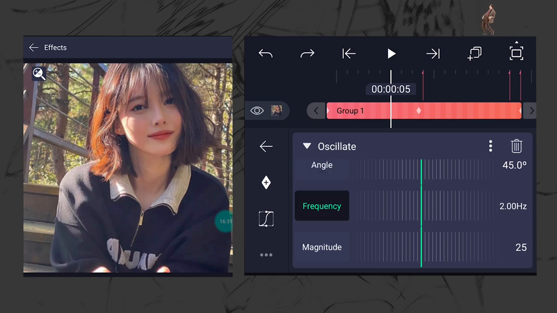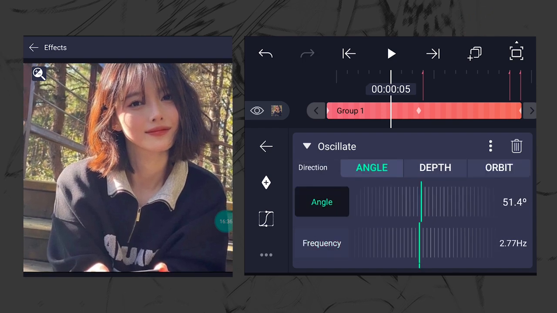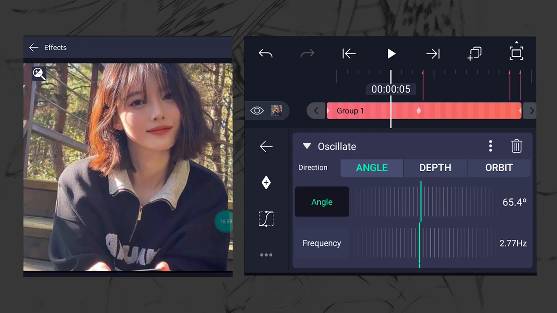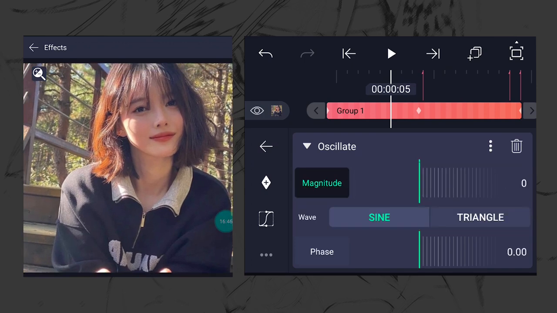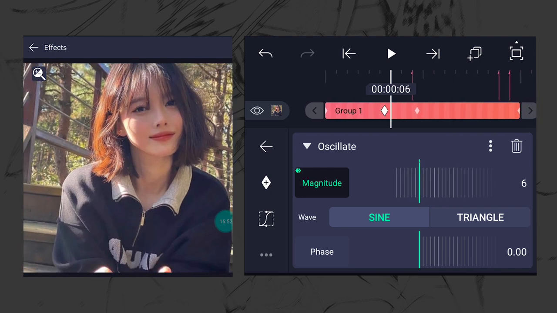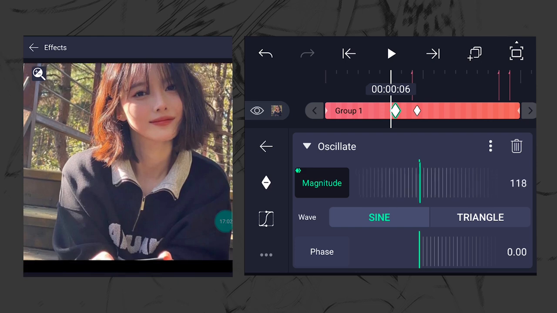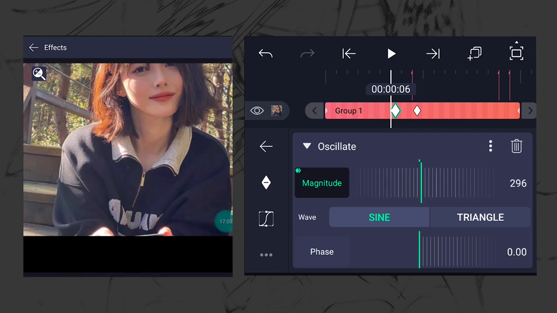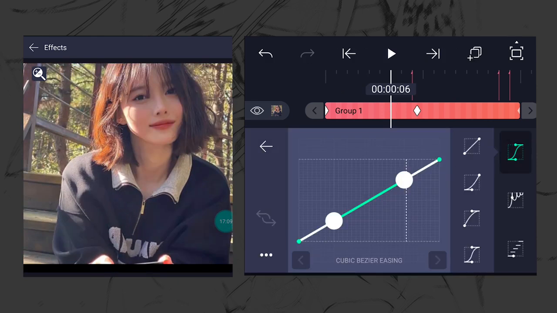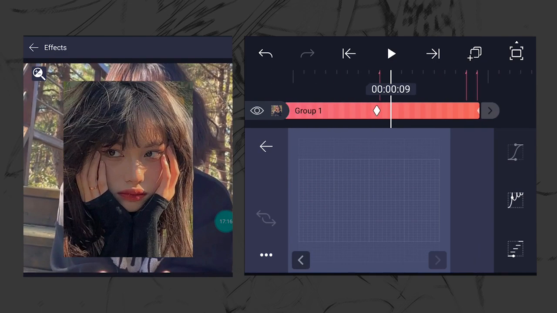So to add the shakes, I'll select the layer, go to effects, click on add effects, and in move and transform first I'll add the oscillate effect. So first I'll change the frequency to around 2.5 and the angle will be 90 because we want a vertical shake. Now here in magnitude I'll reduce it to around 5 or 6 and add a keyframe. Then I'll keep this keyframe at the end, maybe at the center, not the end.